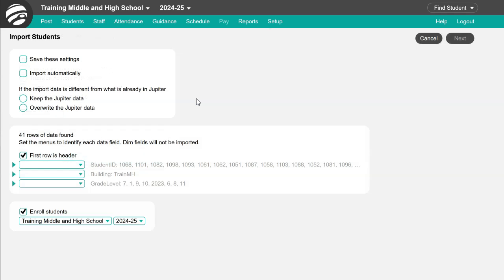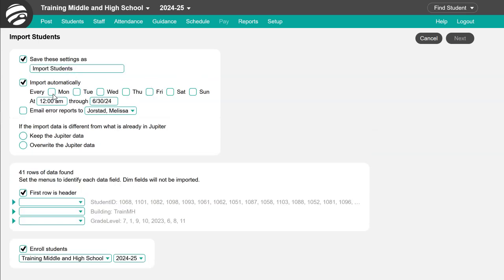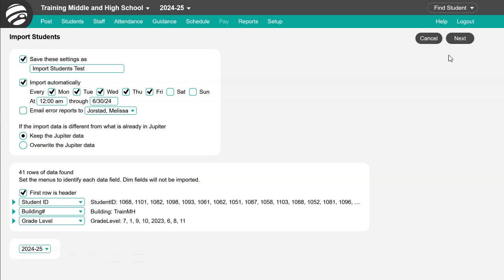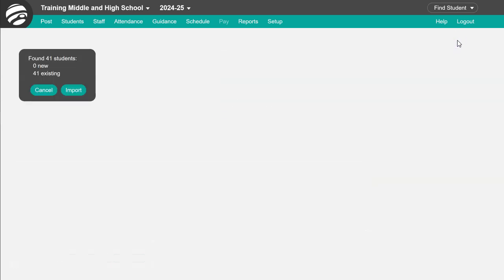On the next screen, you'll see field mapping options just like manual file imports. Check Import Automatically to set a schedule for regular imports. Automated imports are most often used for data that changes regularly, like student enrollment, but can be set up for any type of import. Check Save these settings as and name your import. Then map your data fields. Click Next for a summary of your data, then Import.